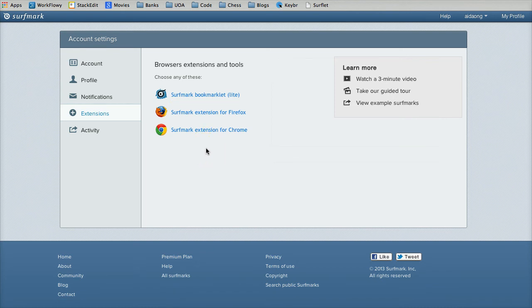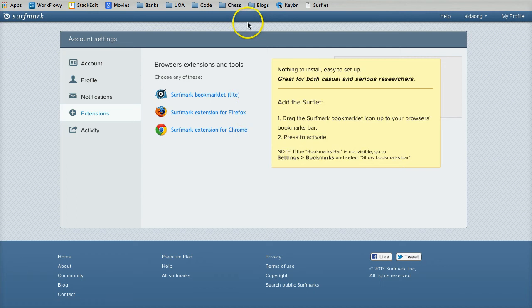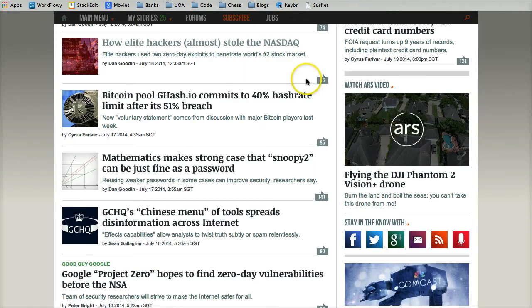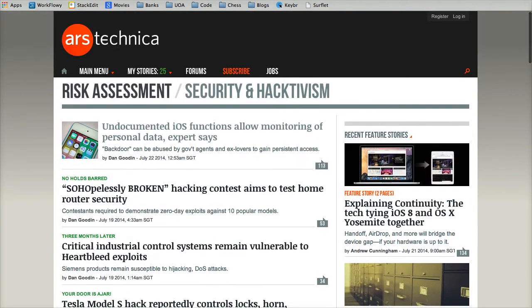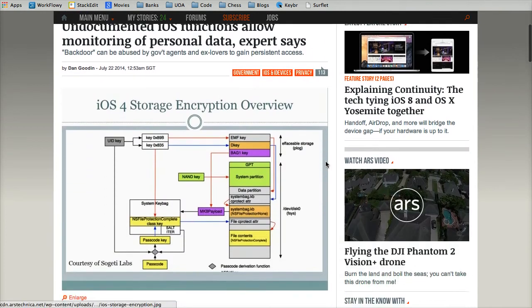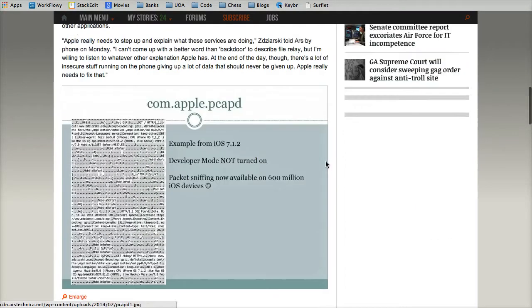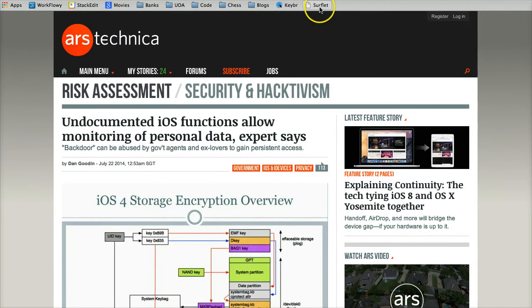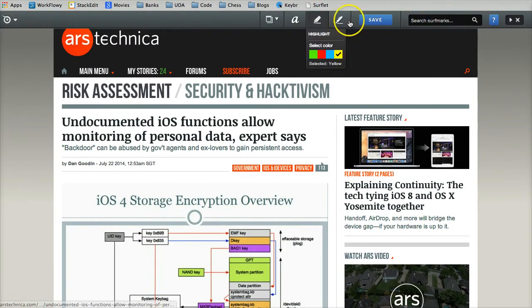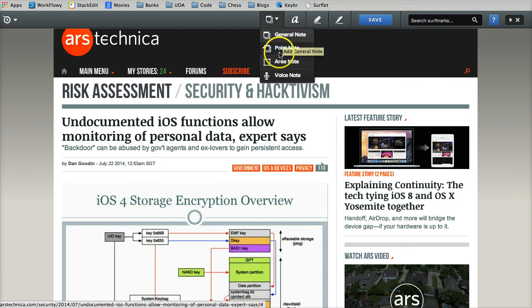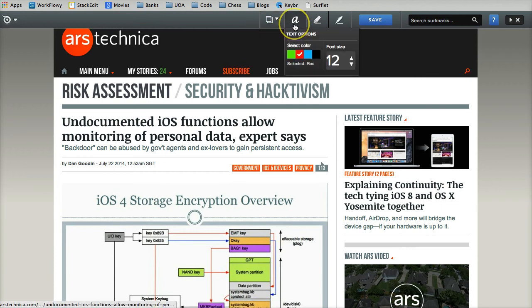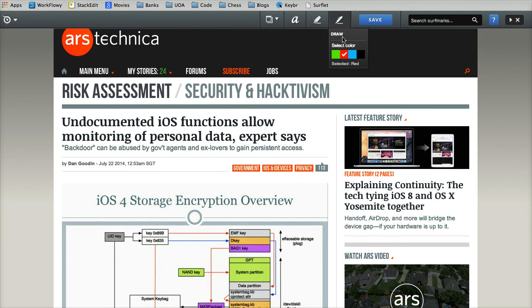Okay, so let's take a look at how we can save a website. So firstly, we want to navigate to a website, and well, maybe not this one. Let's click on another website, an article, for example. Let's say we think that this article is of interest to us. We're going to click on the Surflet, and you see this Surfmark toolbar appear. So what you can do in this toolbar is you can generate a note, you can add text, you can add a highlight, so you can highlight text, and you can even draw as well.